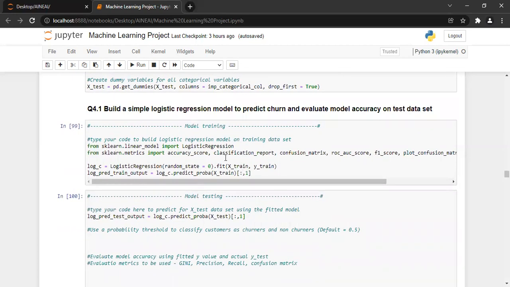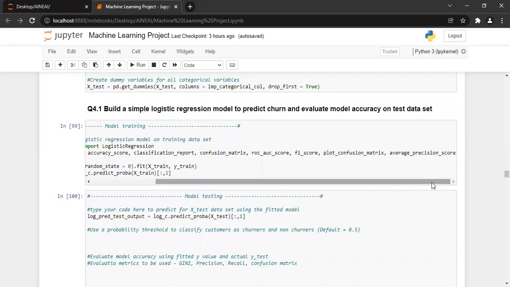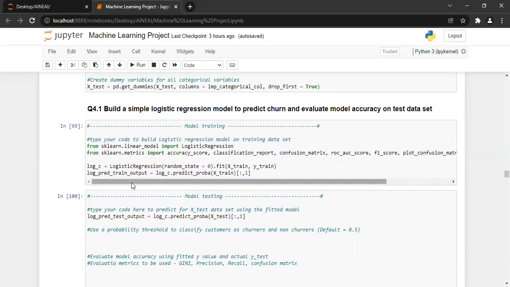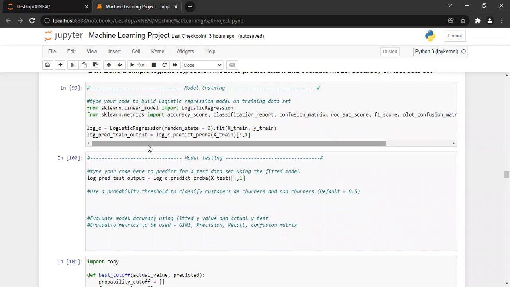After that, train the model using the logistic regression algorithm. From scikit-learn's linear model library, import the logistic regression algorithm. And from the metrics library, I imported the accuracy score, classification report, confusion matrix, receiver operating characteristic curve, F1 score, plotting confusion matrix, and average precision score. These are the metrics that I will use to assess the model performance. So this is logistic regression, with random state taken as 0 and the fit method applied to train the model.